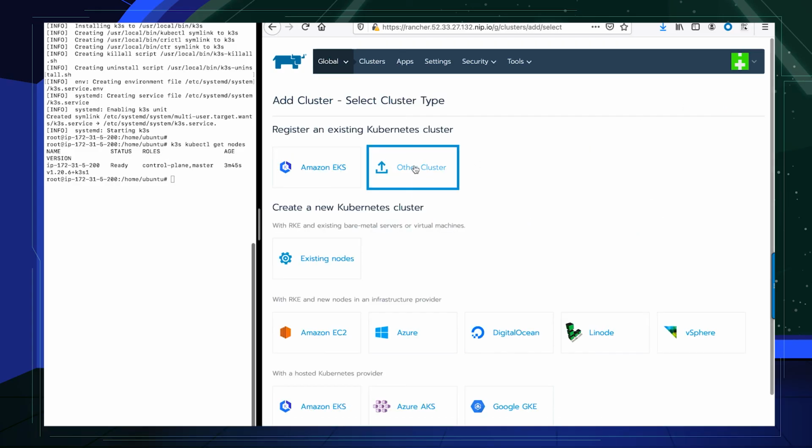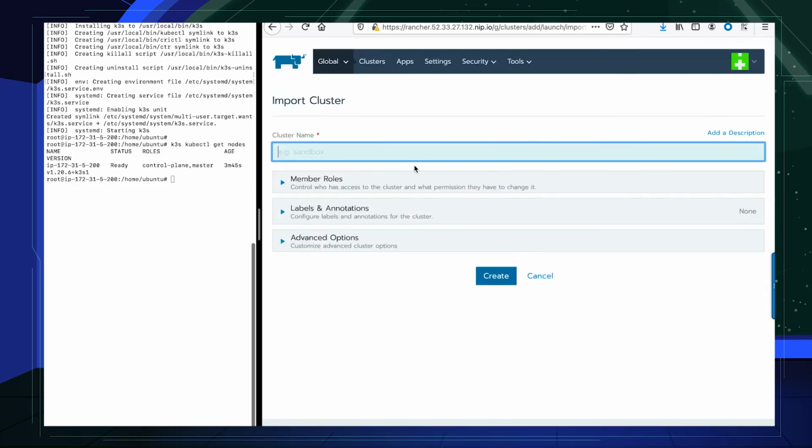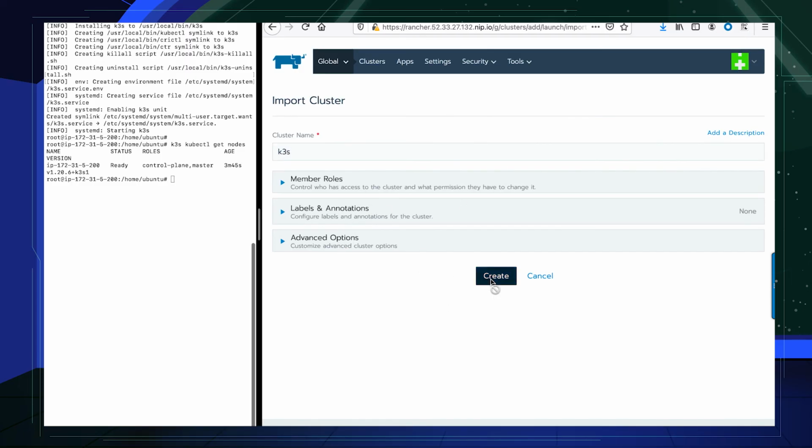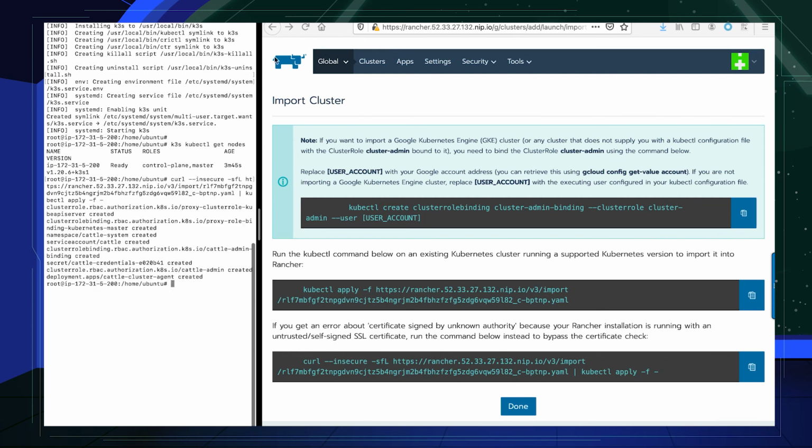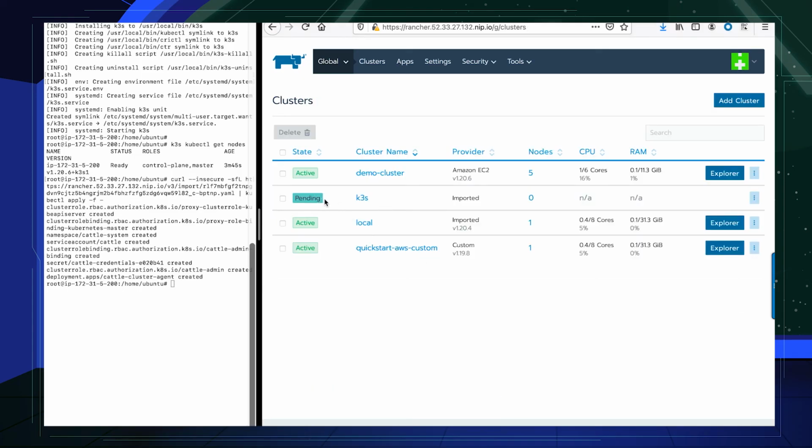So we go into add a cluster, I'll call it K3s. There are some options here that we can set, but I'm not going to use any of them, just create. Now what we'll get is a series of commands, so I'll just copy this command here. And this command I then take and run against the K3s cluster. So if I do that, then what will happen now is that cluster will now start to, you can see that cluster is imported.